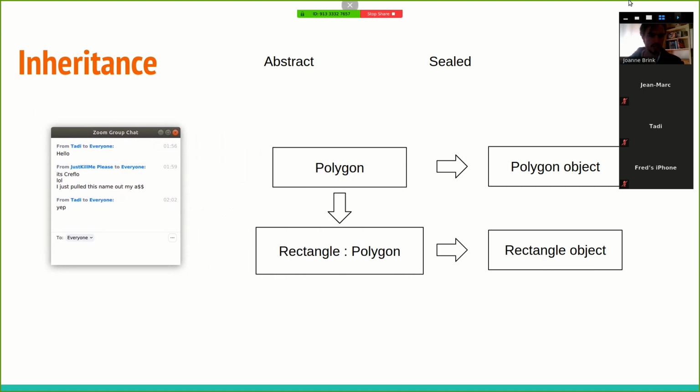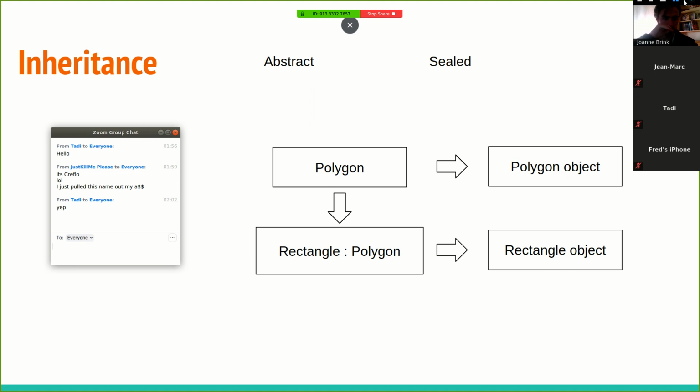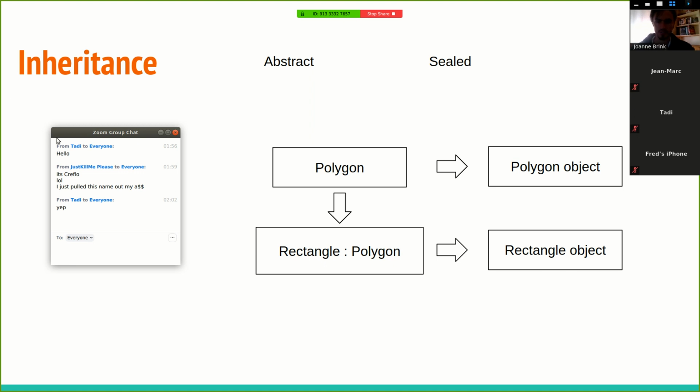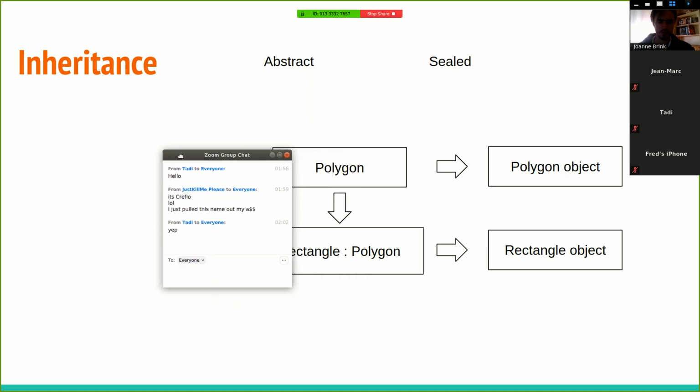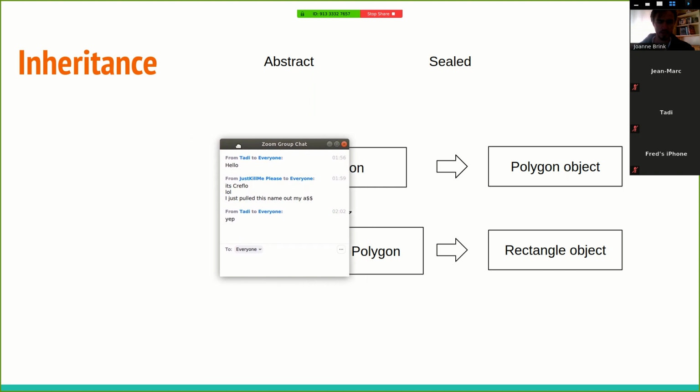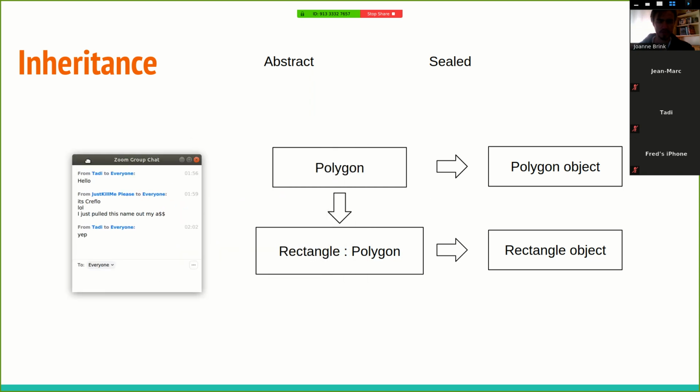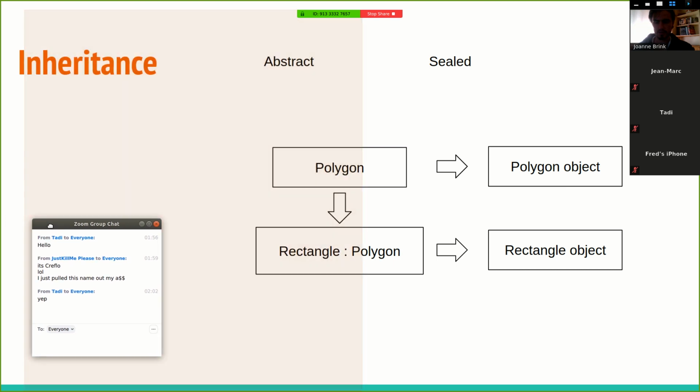Oh, by the way, I do want to know, just so that I can tell where I can put them on the screen. Can you guys see the Zoom group chat currently open on my screen? Or only the... I don't know. Only the inheritance things.